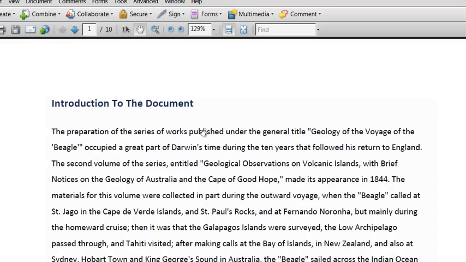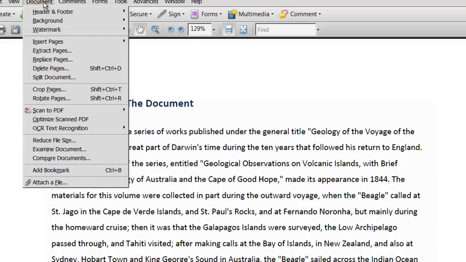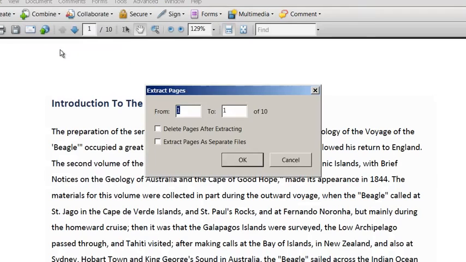A command that's related to this is actually the extract pages button. And let's say we wanted to extract pages 8 to 10. So we want to grab those three pages, pages 8, 9, and 10. To do that, I can go to the document menu and select extract pages. When I do that, again, it's going to ask me the range of pages that I want. I'm going to go ahead and select 8 to 10 there.